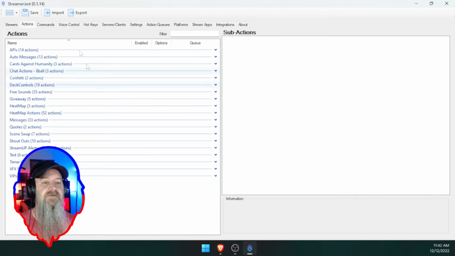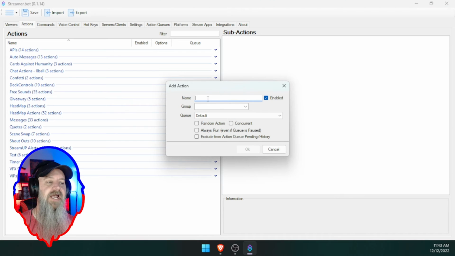So the first thing you want to know is that you have actions and sub-actions. The actions are what is called by your commands, by your scripting, or by actions that you take inside OBS. The sub-actions are what run when those actions are called. So the first thing you have to do is create a new action. Just like everything else in this, you're going to right click and choose add, and then we give our action a name. For this example, we're going to say it's a lurk command.